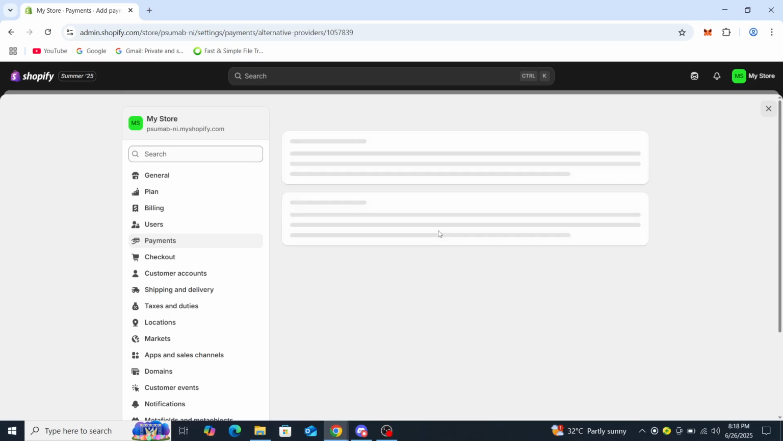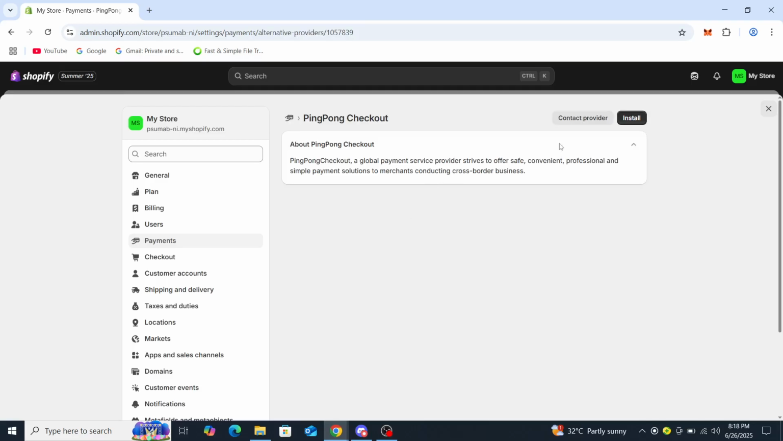So if you choose one of those, let's choose this one. You can see about ping pong checkout, global payment service provider, and you can click on install, or you can even contact provider if you need some more information. If you click on install, this extension or app will start installing to your Shopify store.